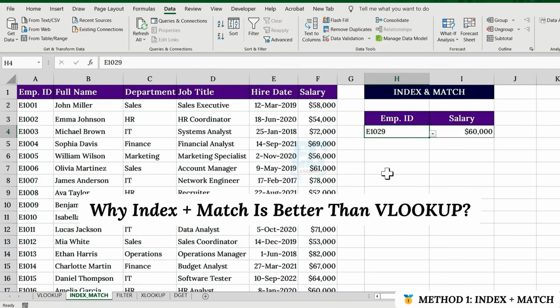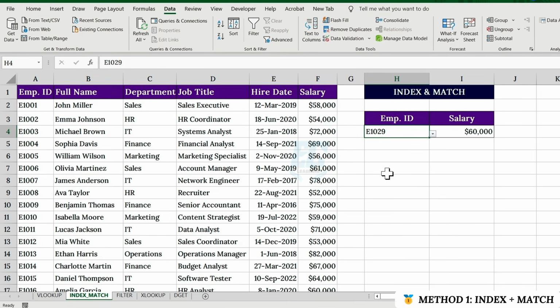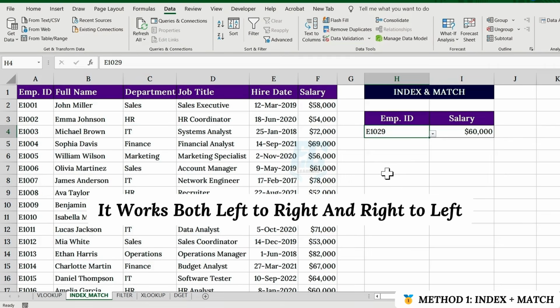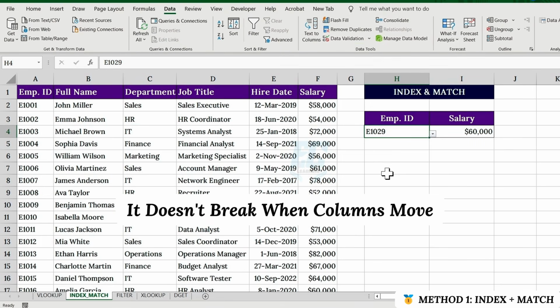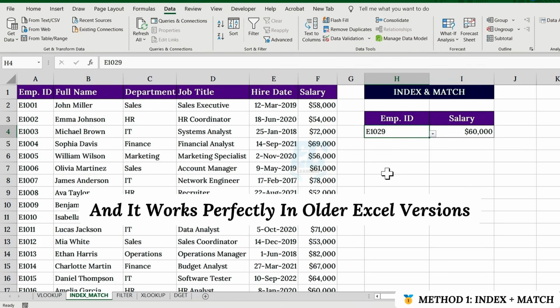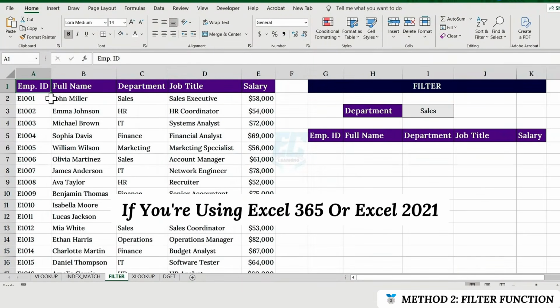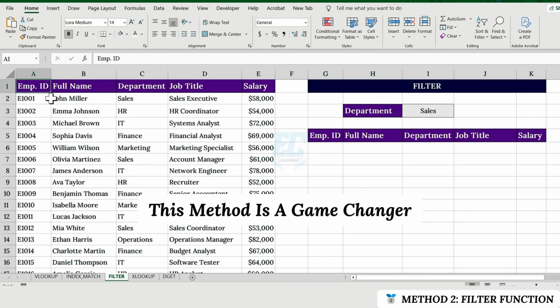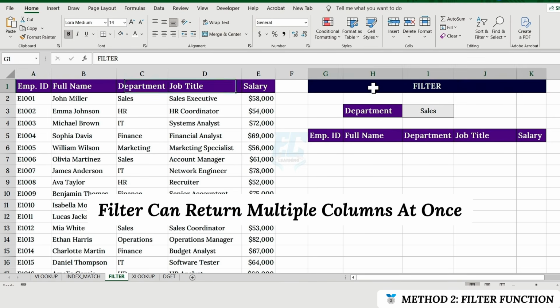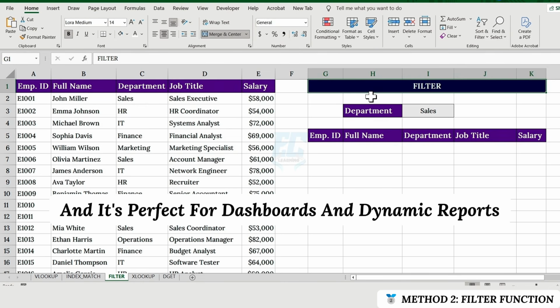Why INDEX plus MATCH is better than VLOOKUP? It works both left to right and right to left. It doesn't break when columns move, and it works perfectly in older Excel versions. If you're using Excel 365 or Excel 2021, this method is a game changer. FILTER can return multiple columns at once, updates automatically, and is perfect for dashboards and dynamic reports.